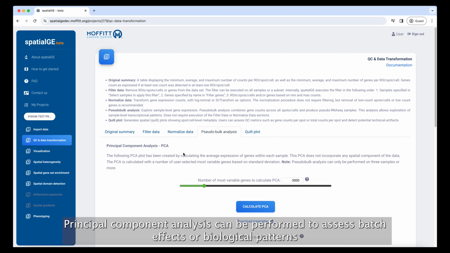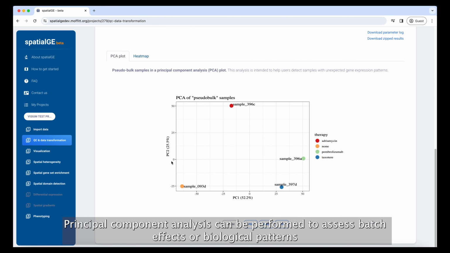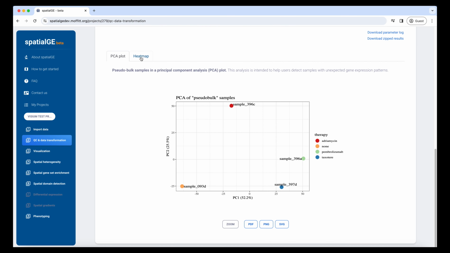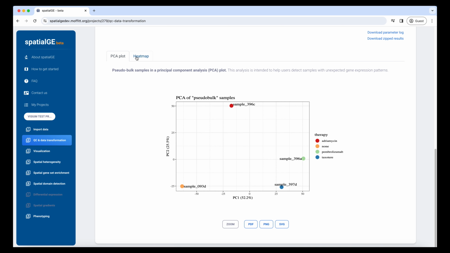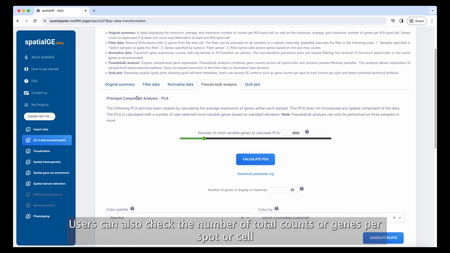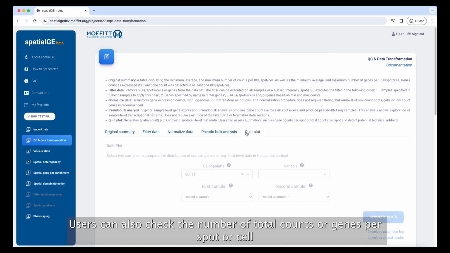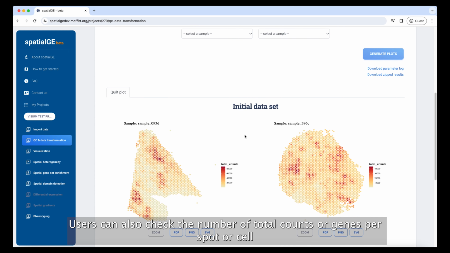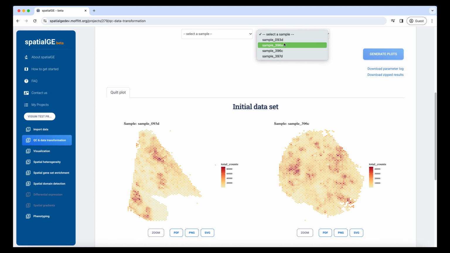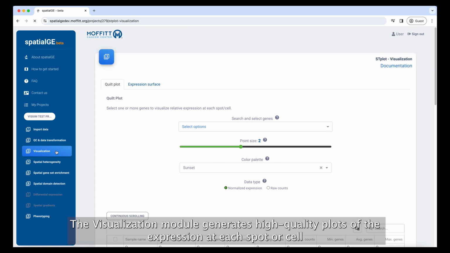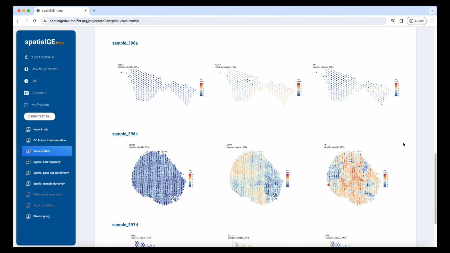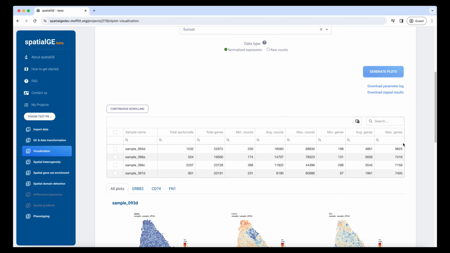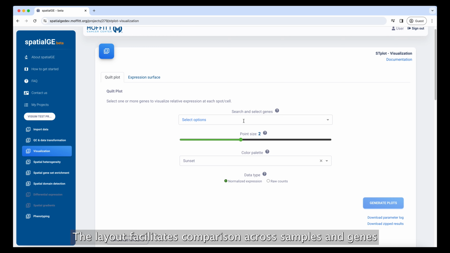Principal component analysis can be performed to assess batch effects or biological patterns. Users can also check the number of total counts or genes per spot or cell. The visualization module generates high-quality plots of the expression at each spot or cell. The layout facilitates comparison across samples and genes.